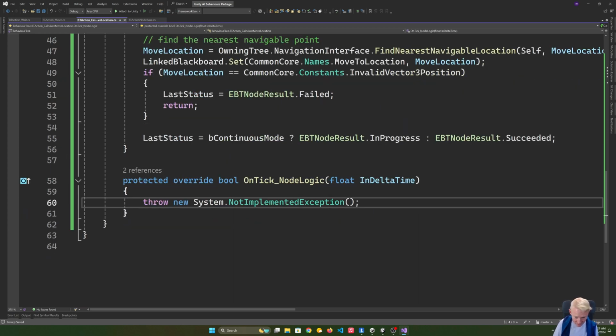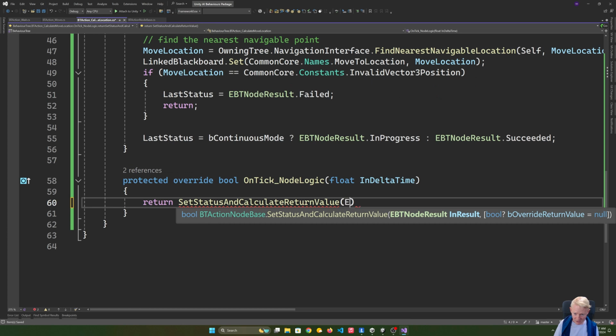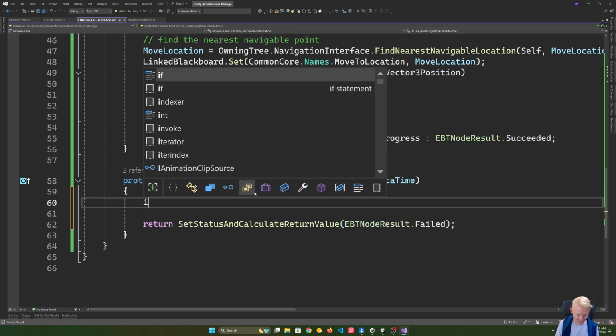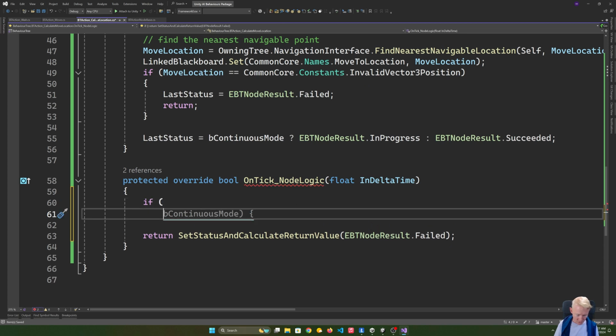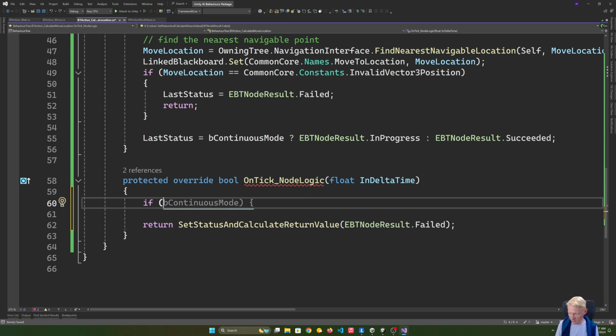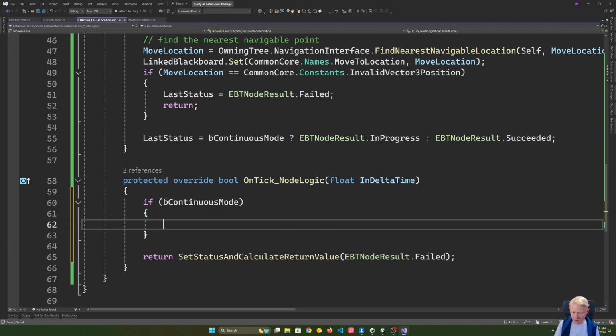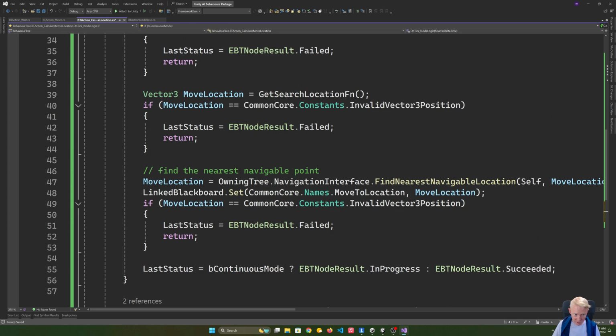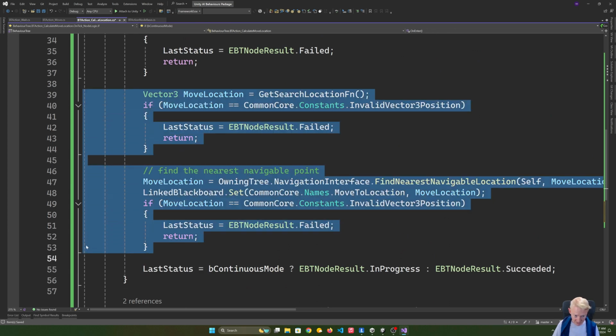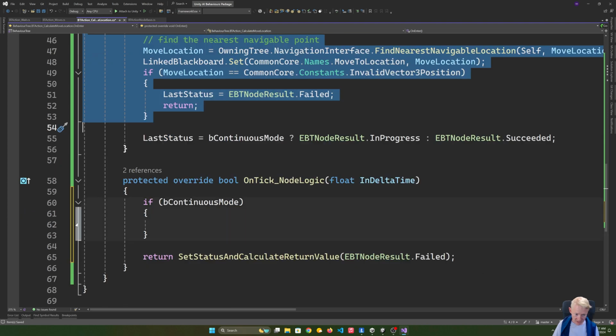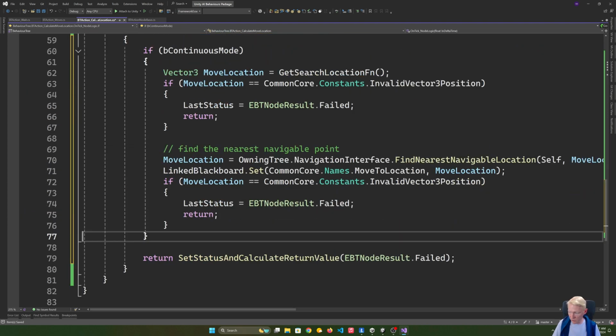So that's why in our on-tick node logic here, what we would do is our default is actually going to be to return that we failed, and our continuous mode is what we check here. So if we are in continuous mode, then there is actually logic that we can do. And what we would do is actually very similar to this. So I can actually bring this down here, because we do, again, want to retrieve that move location.